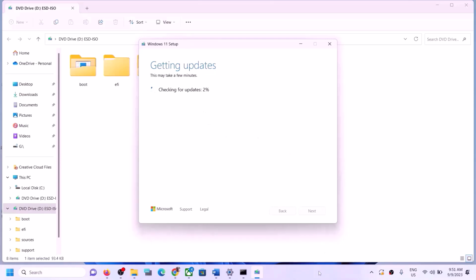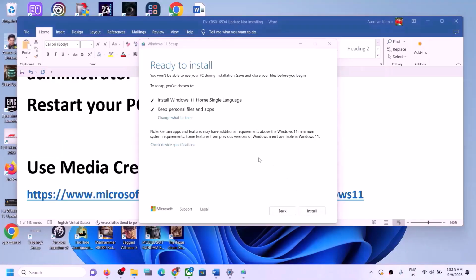Let the process complete. Now over here you can see the option which says ready to install Windows 11, and here you can see keep personal files and app. Make sure this is checked. Now when this is checked, you will not lose any data on the computer. Now click on install to update your Windows 11 using media creation tool.